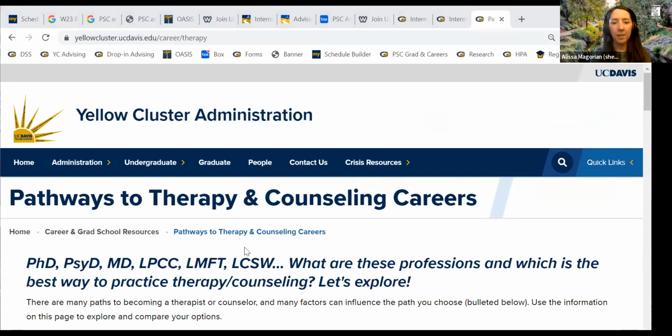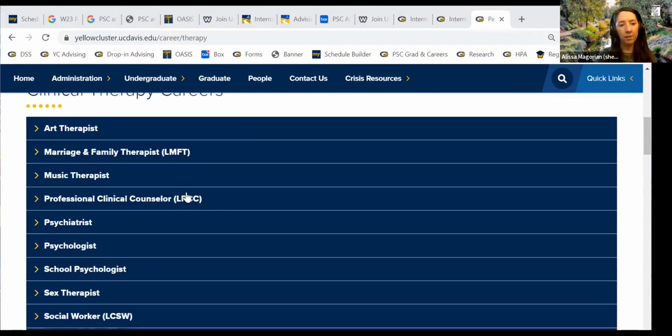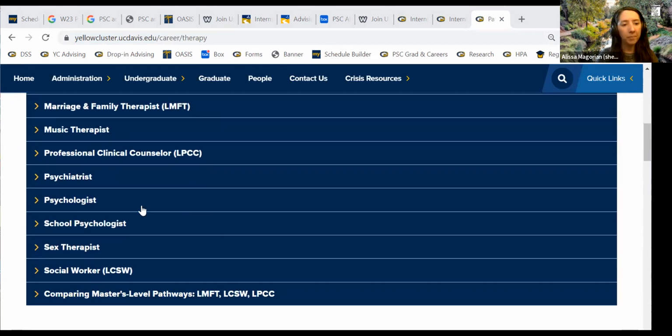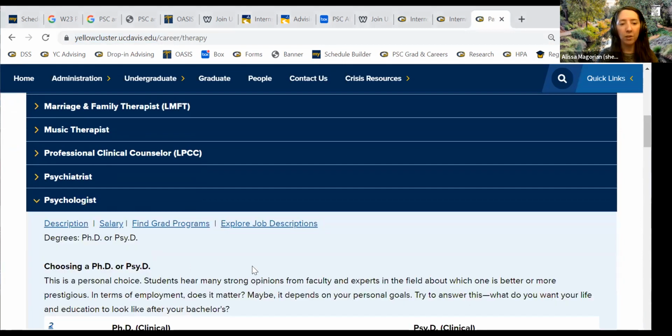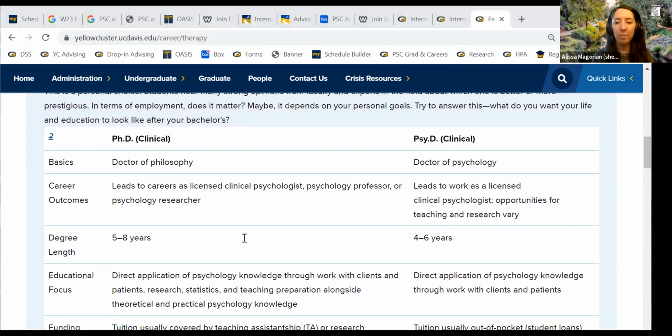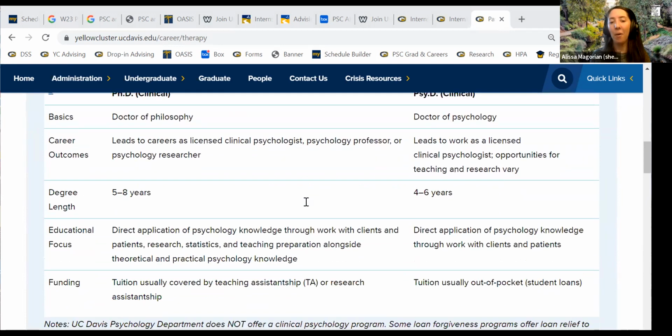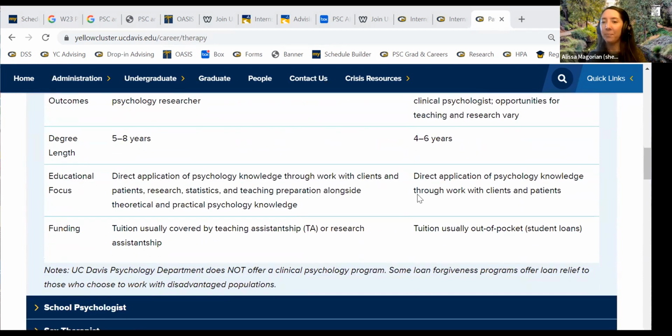All right, so here's that website. If you scroll through, you can see clinical therapy careers, including if you go to psychologist for that PhD or PsyD in clinical psych, you can see a nice comparison between the two. And then there's also some great links around description of that career, salary, grad programs, and job descriptions. So that will be really handy as well.